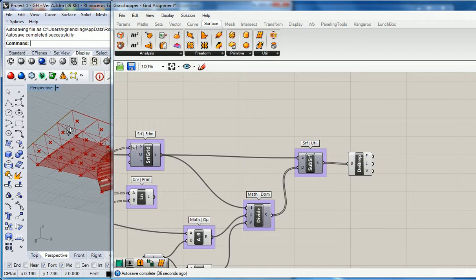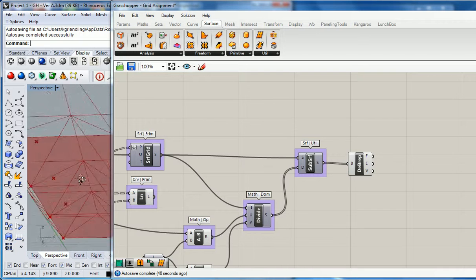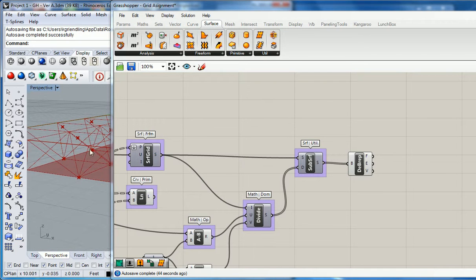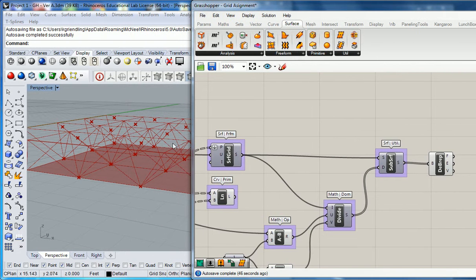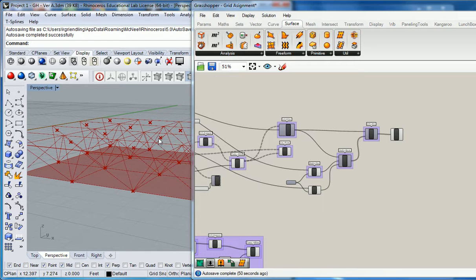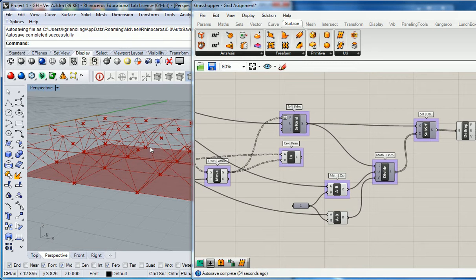So now you can see here at this level, I have it fully subdivided because I've got my curves going from one to another. This is what you should be seeing at the bottom. You should have your surface subdivided like this.